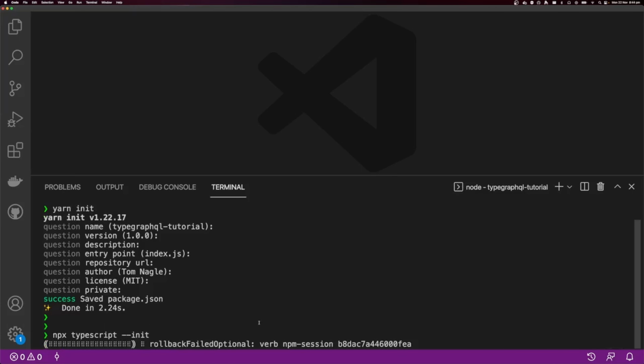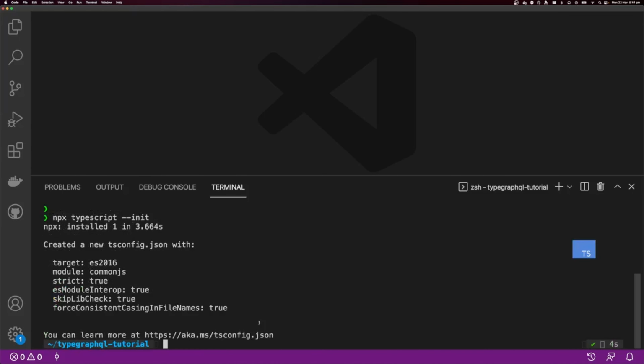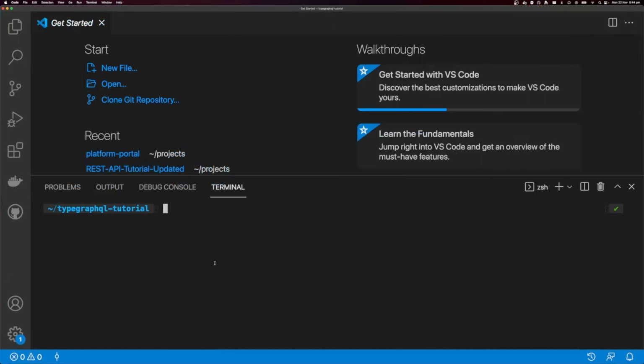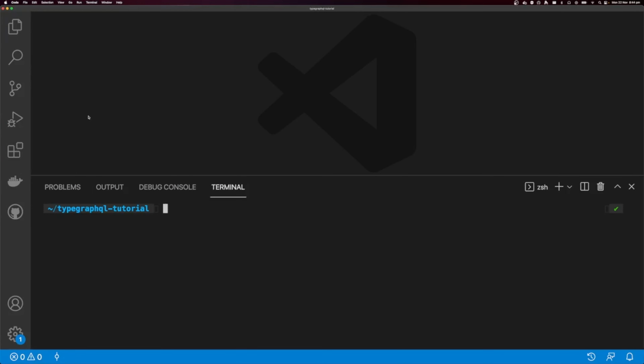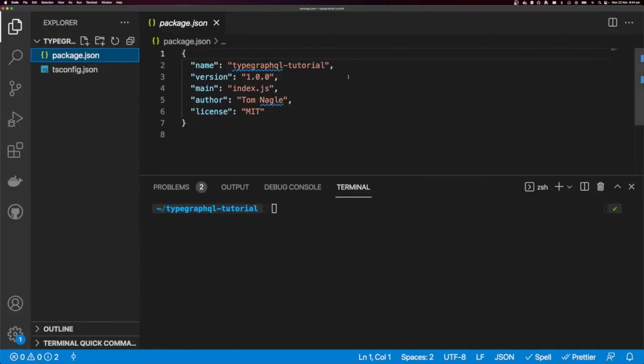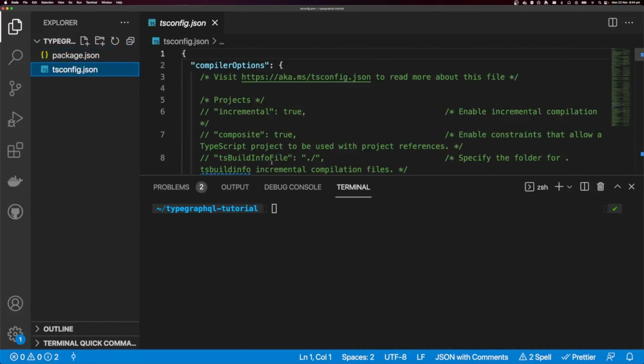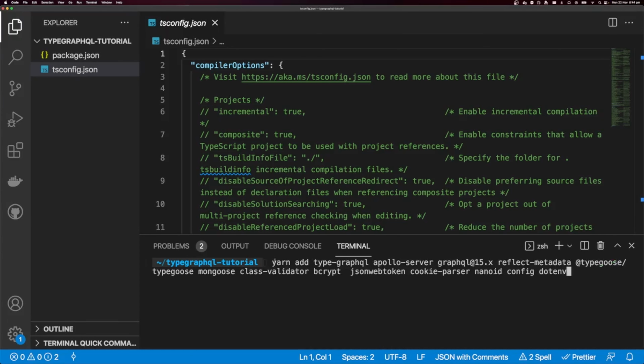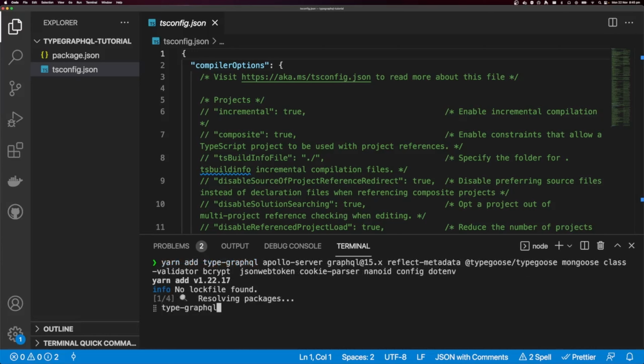If you want to find all these commands, including the yarn install commands, you can find those inside of the finished repository in a file called notes.md. So I've opened my project in a new VS Code window. You can see here now we have a package.json and we have a tsconfig file. And we're going to need to modify this tsconfig file. Before we do that, let's install some dependencies. You can find this yarn install command in the notes.md file of the finished repository, and a link to the finished repository is in the description below. Let's install these dependencies.